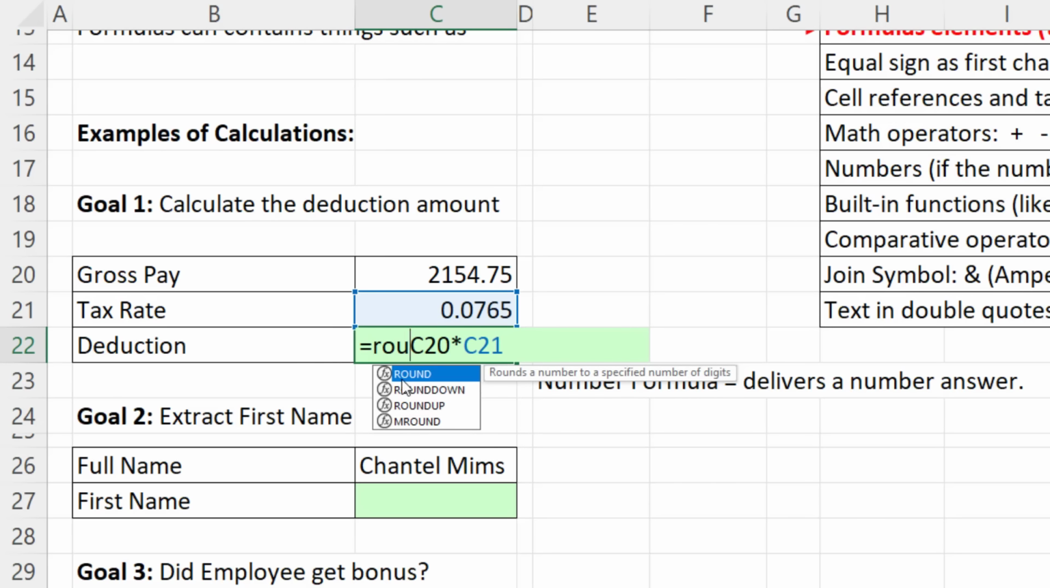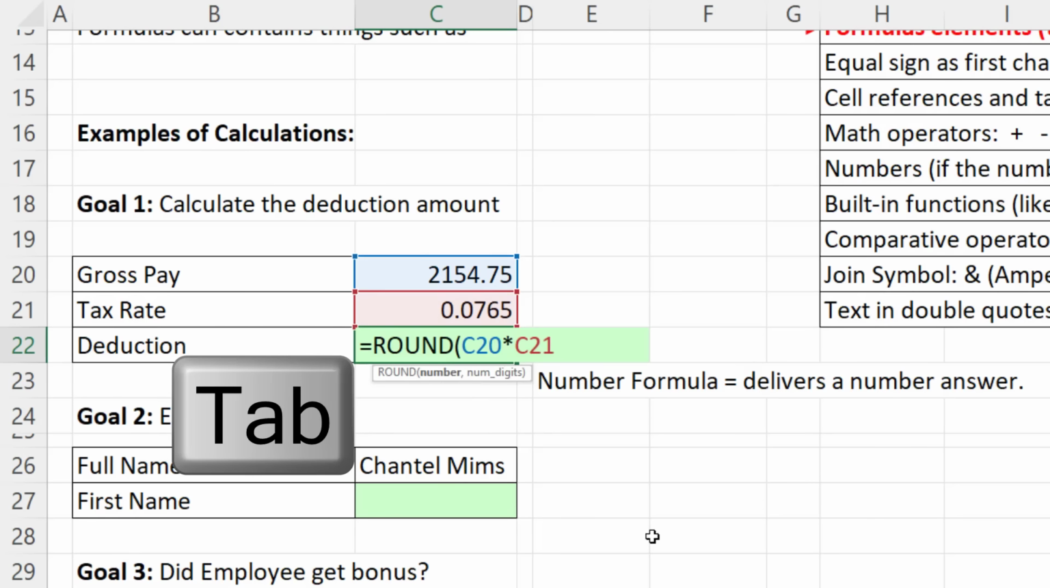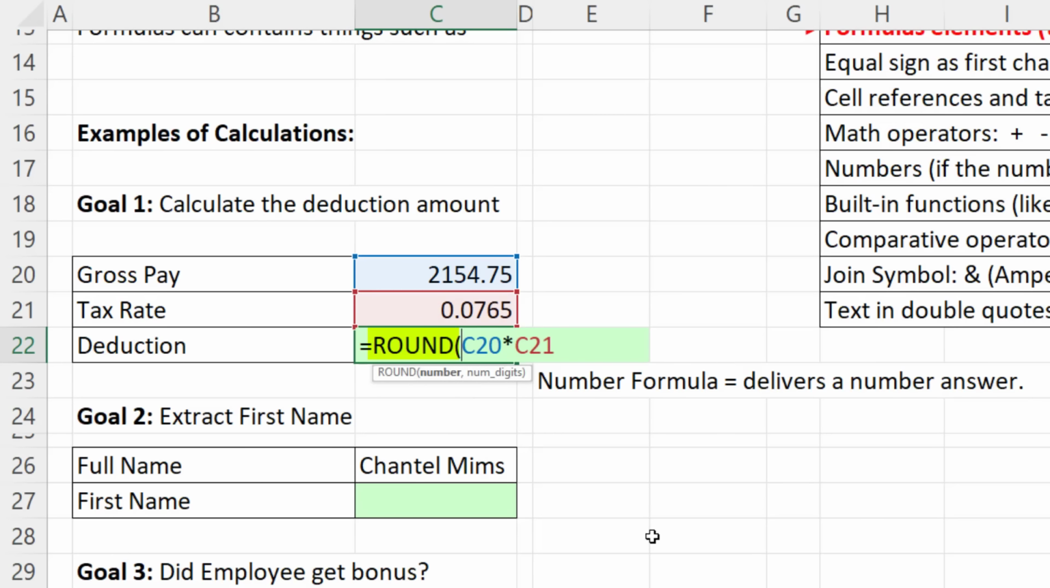Now, once you have the function that you want selected in dark blue, you can use the Tab key to enter the function into the formula. Now, when I hit Tab, it capitalizes the function name and adds the open parentheses. Now, below each function we use, like round or sum, there's going to be a screen tip. This screen tip will list the requirements. These are called arguments. And so we can always read our screen tip to help us figure out how to complete the function.